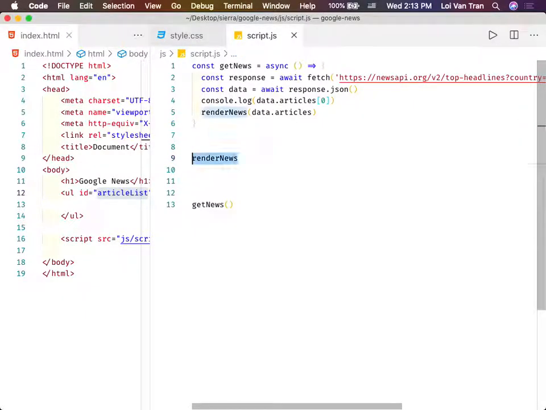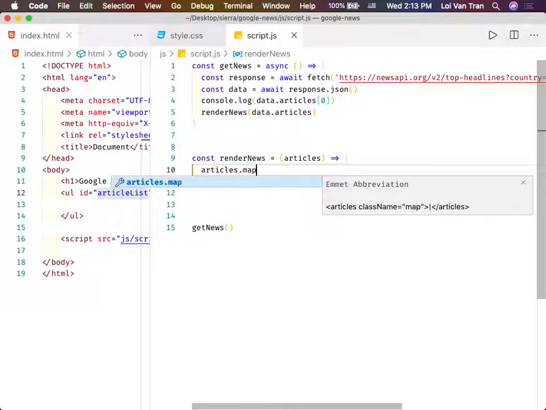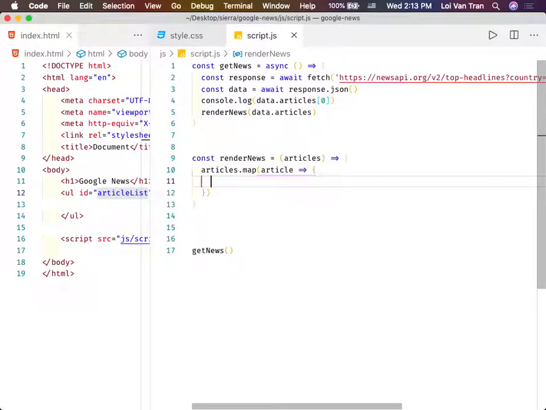So we're going to define a function called renderNews. All it is is a function that's called renderNews. It's going to be passed what? When we call it, it's going to be passed articles. We do it right here on line 5. We're passing it the articles. So what do we need to do now? articles.map. And then we're going to have an individual article every single time we map. And at this point, we need to return something.